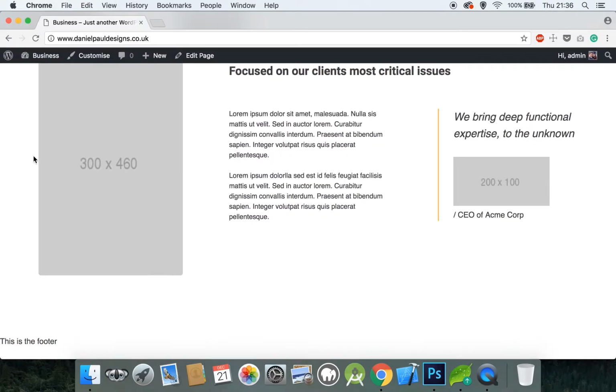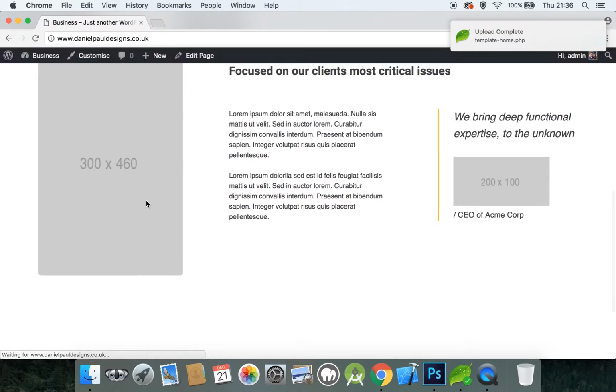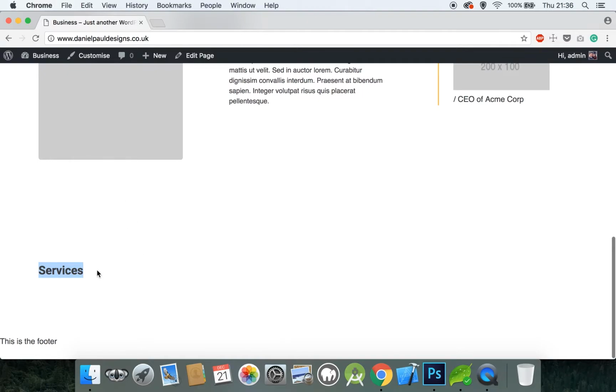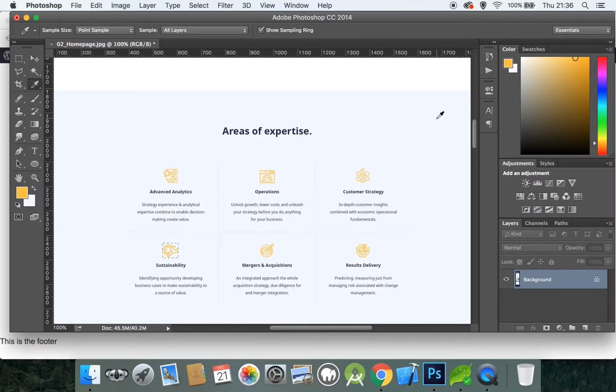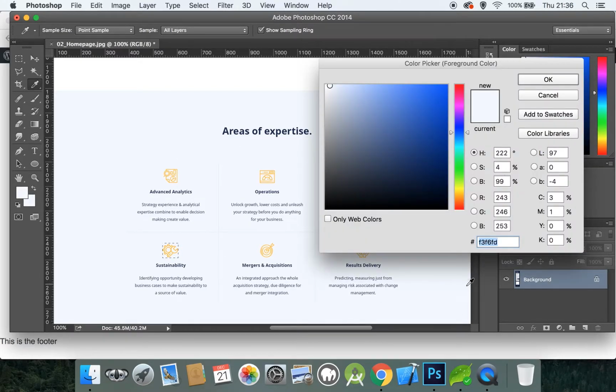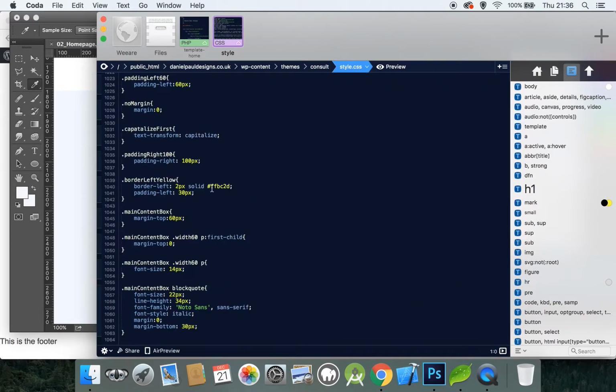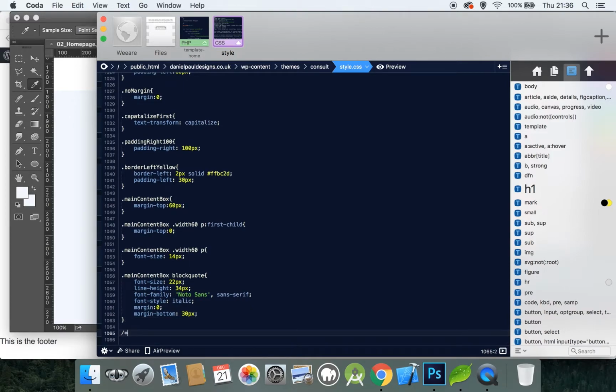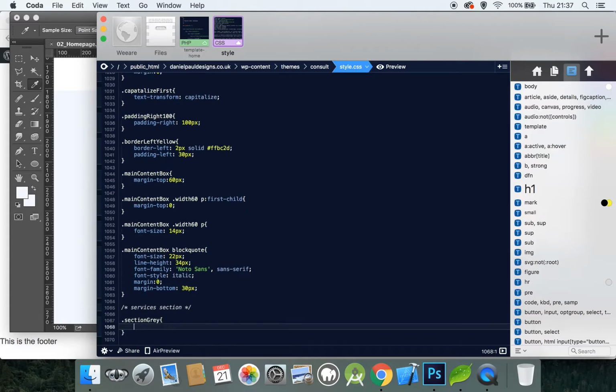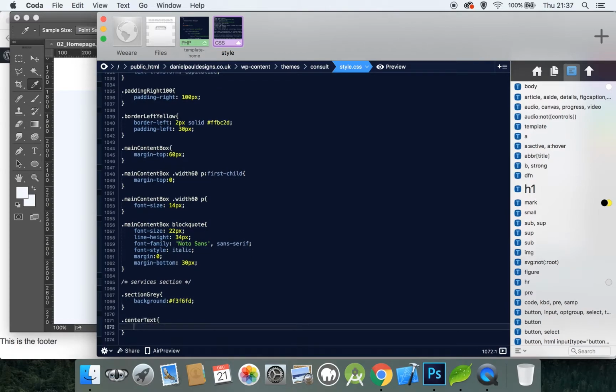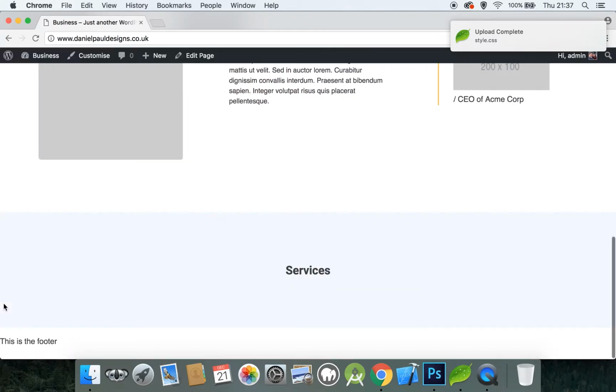Save, and let's have a look at what we actually have on the design. Reload this page. Okay, so we can see there's a massive space here with a header which isn't centered. So let's fix that. First of all, let's get the color of this background, which is F3F6FD. So copy that. Go into our style sheet, create a new comment, and call this services section. Section gray, background. And let's also add the center text here. Center text, text align, center. Go back to our design, and it should now look a little bit better. Okay, great.